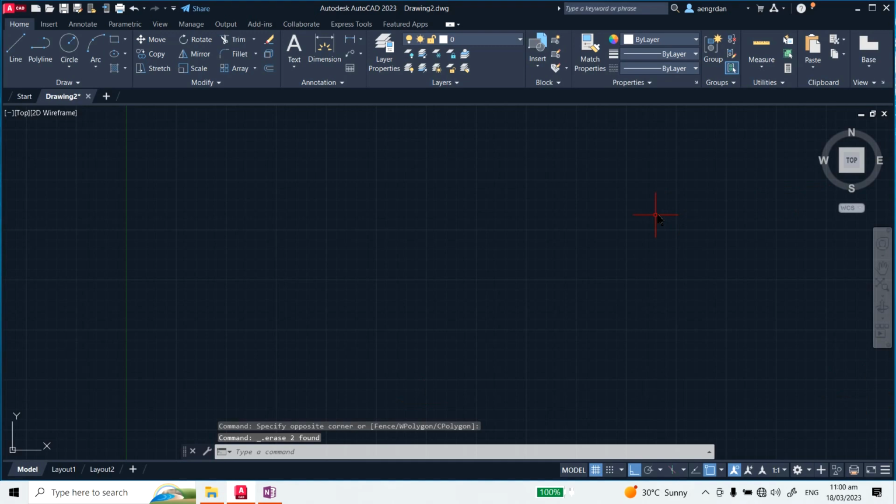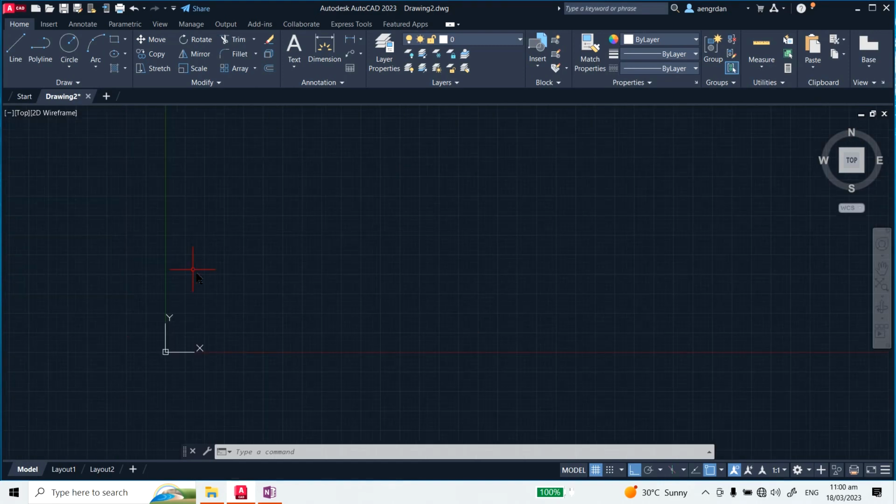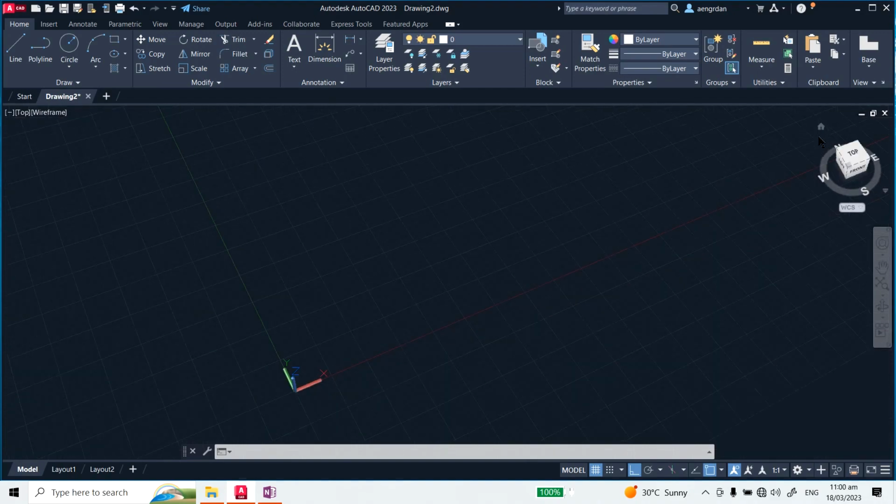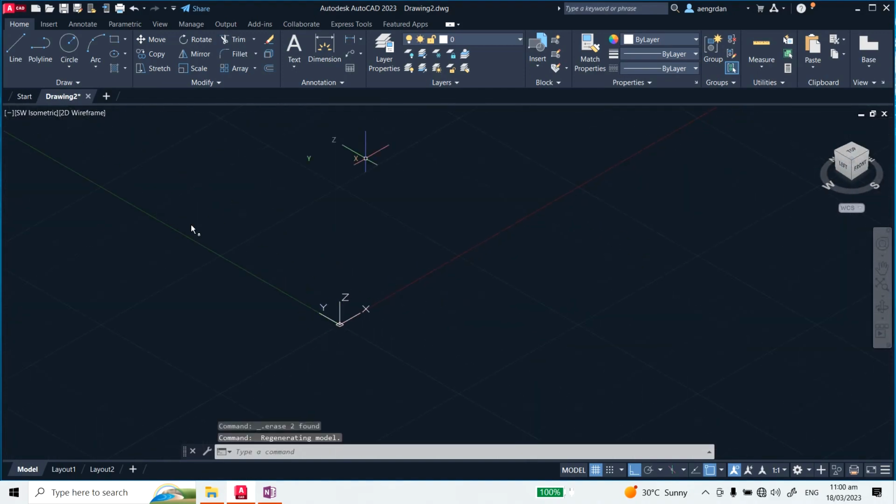Now, recall that I have said that an object actually lives in a space, and right here we can only see 2D space. But the reality is that this is actually a 3D space, projected only in a 2D plane. So right here we have a home button. If we click that, you can see that our workspace shifted to 3D. So you can see now the X, the Y, and the Z axis.